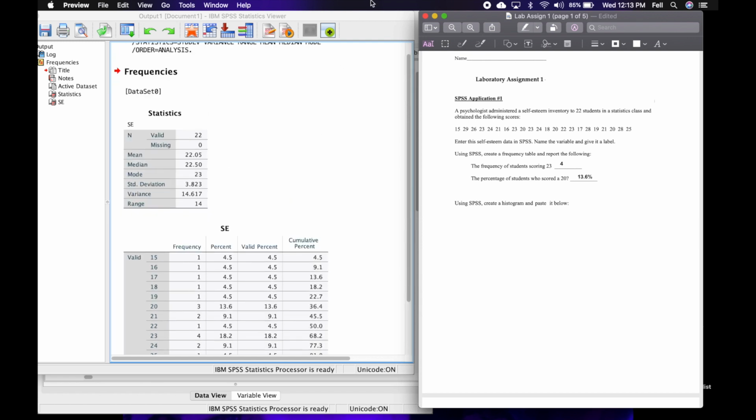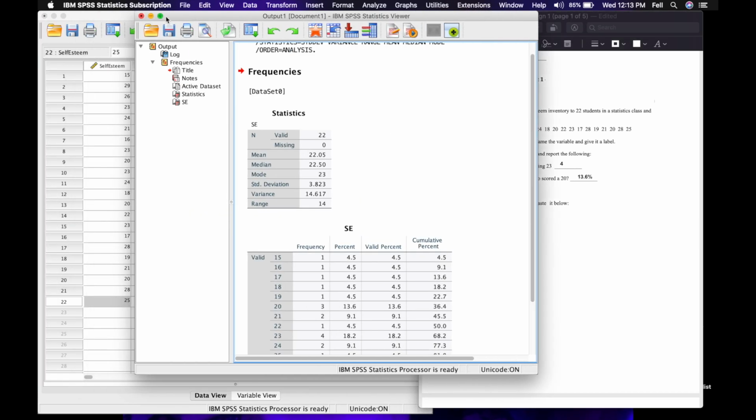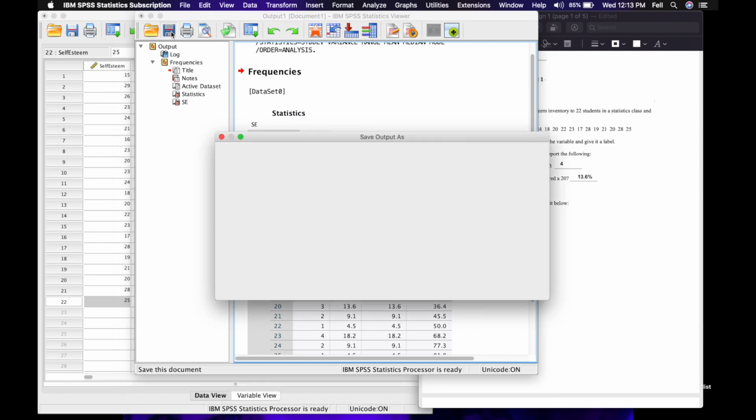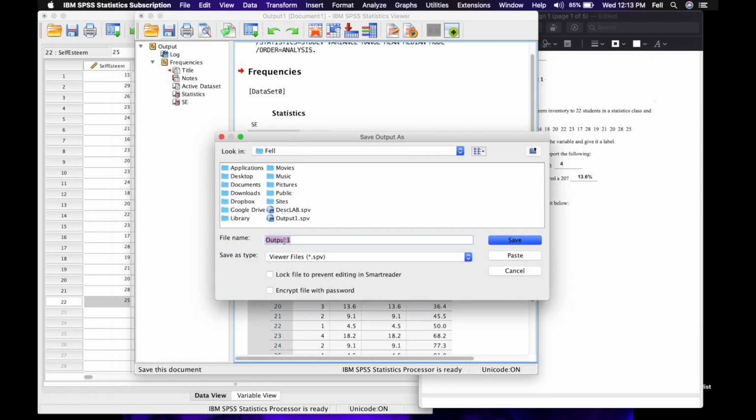So I'm just going to take this output and save it, first of all. Oh, it's labeled output 1, so that will actually work for today because this is the output for lab number 1. If it was for lab number 2, we'd put output 2, and so on and so forth. But I'm going to save mine to my desktop so it's easily accessible.